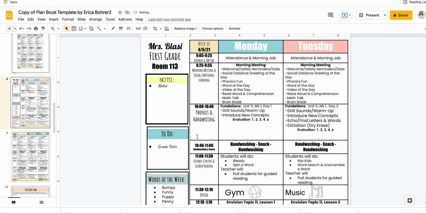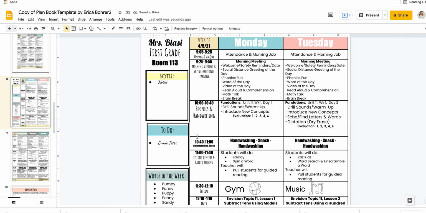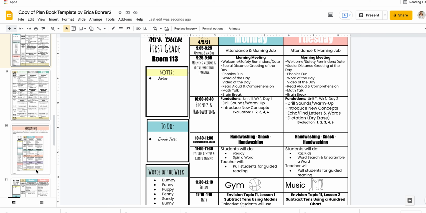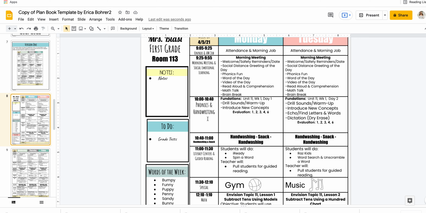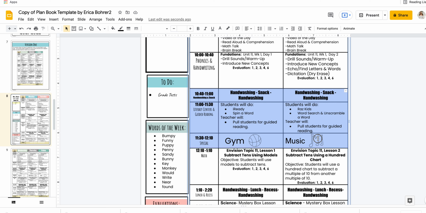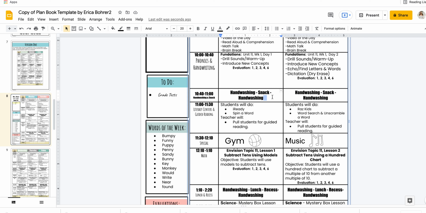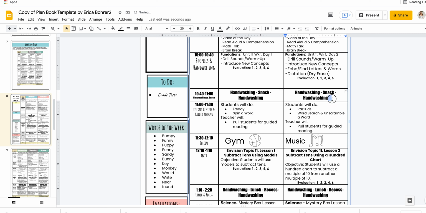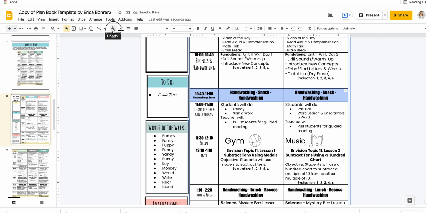Okay, so we have our plan book. I'm going to show you how to add color to it. So here we go. I want my hand washing snack to be one color because I do it at the same time each day. If you don't do things at the same time each day, you might want to do it just each individual cell. So to do all of the cells, I highlight them. To do individual, I just highlight the one. Okay. Oops, sorry there. So I'm going to highlight all of them, and I'm going to go to fill.